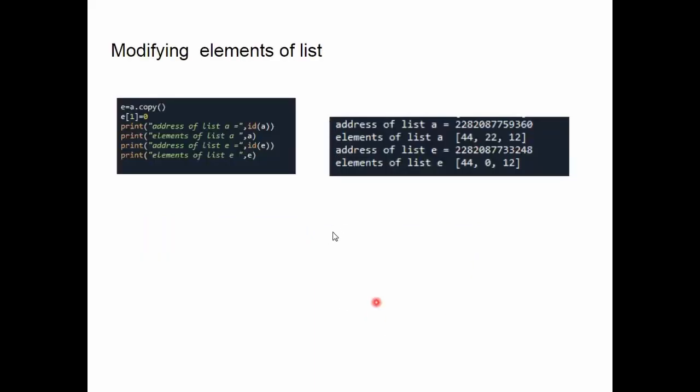If you don't want that thing, that if anyone changes the element, both are going to change, then we are going to use the copy function. The copy function means now the address of the mother will be different and the address of the father will be different. So if any element of that list changes, it is not going to change the element of any other list. What is the address of list a? This is the address, and now because of e is equal to a dot copy, e has a different address and a has a different address.